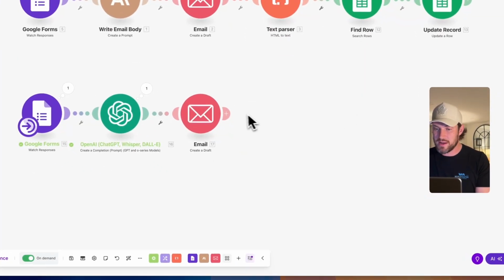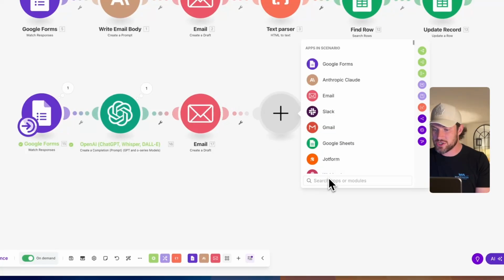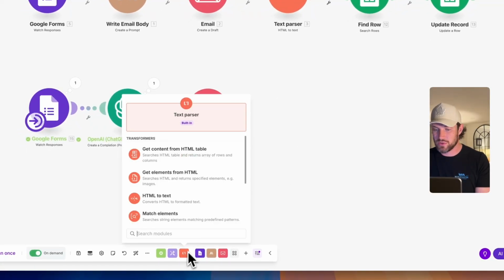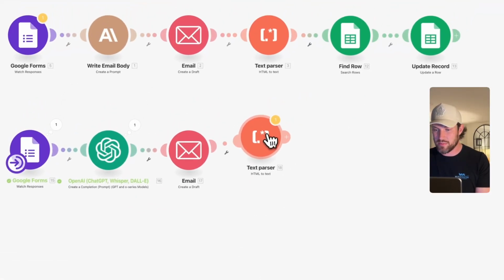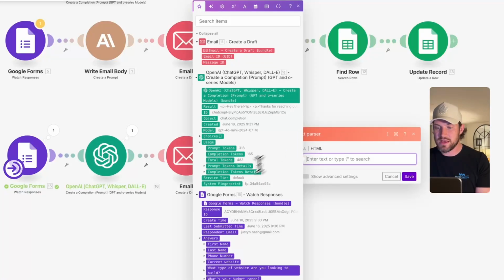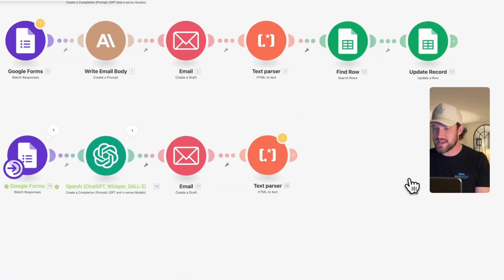So what we're going to do here is we are going to just search for, we're going to go down to the bottom here where we have a text parser tool, and we are going to click HTML to text. Now we're going to bring this up and connect it. And now all we do is we take the output from our ChatGPT node, which is our result, and we save it. Great, now we're almost there.